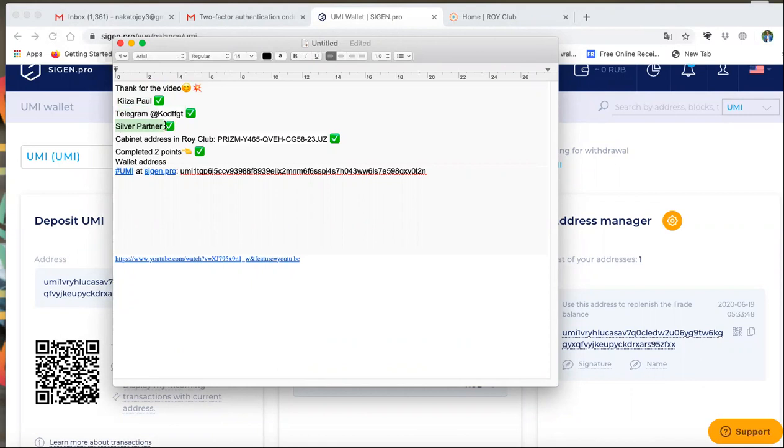I informed you that two points are for bronze partner. Then 3 points are for silver partner. Then 4 points are for the gold partner. Then 5 are for the ruby partner, and so on till the end of the Loy Club. Then also add your wallet in Loy Club you've previously been using, and also write the completed points.